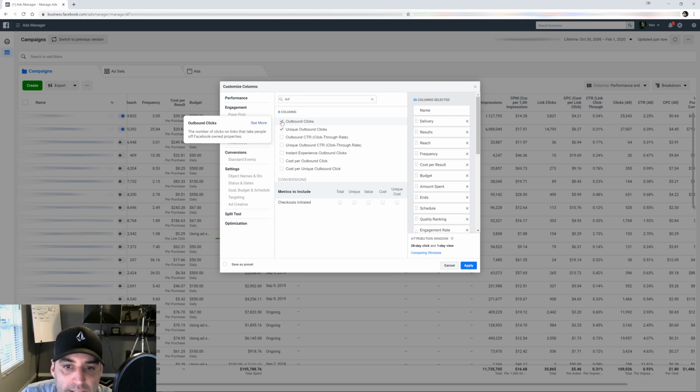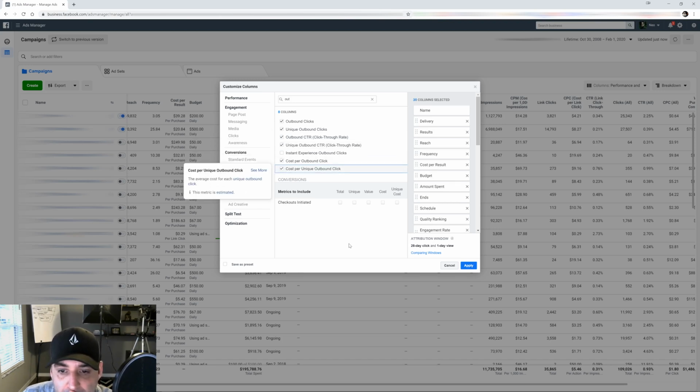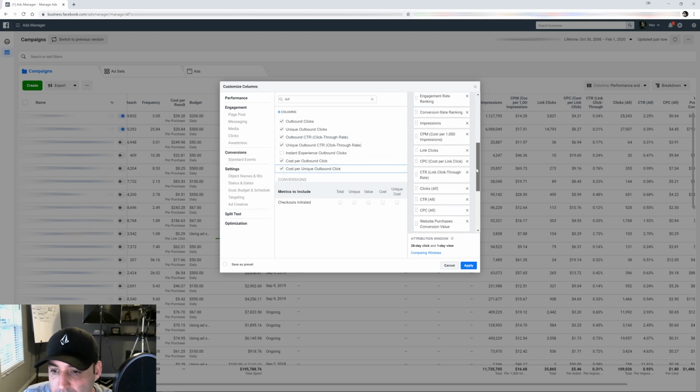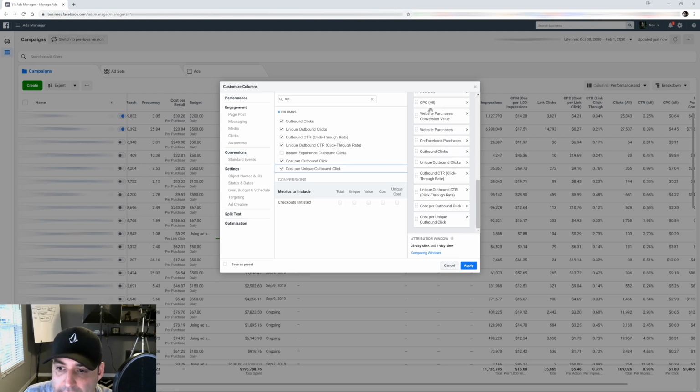All right. So the number of clicks on links that take people off Facebook owned properties, or the number of people who perform an outbound click, right? Outbound CTR, unique CTR, cost per ad, cost. Okay, so I'm gonna scroll down here, right? And you can see they're all being added right here, all right?